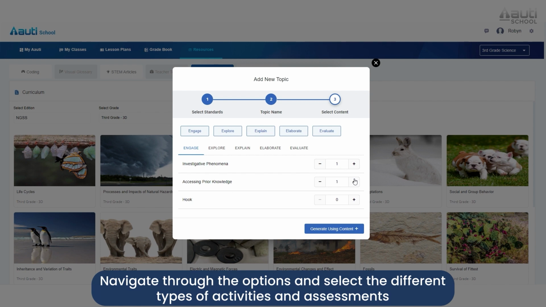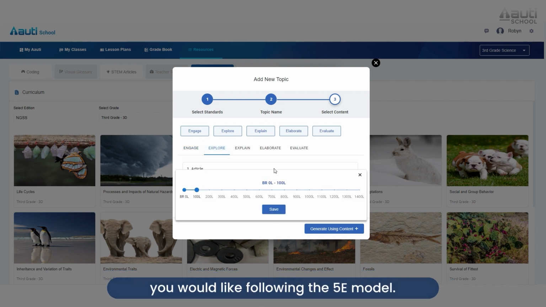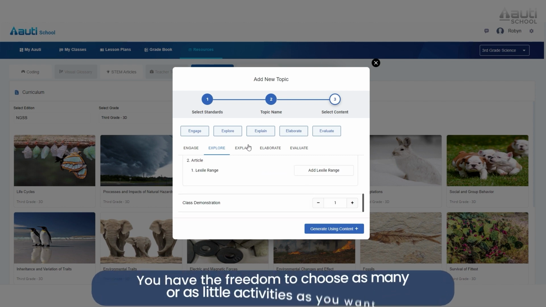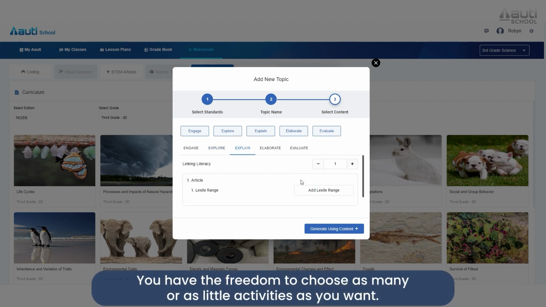Navigate through the options, and select the different types of activities and assessments you would like following the 5E model. You have the freedom to choose as many, or as little activities as you want.